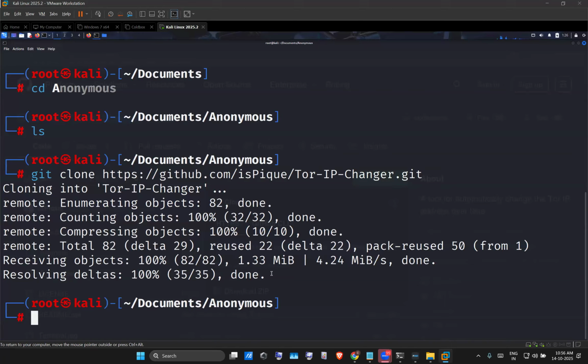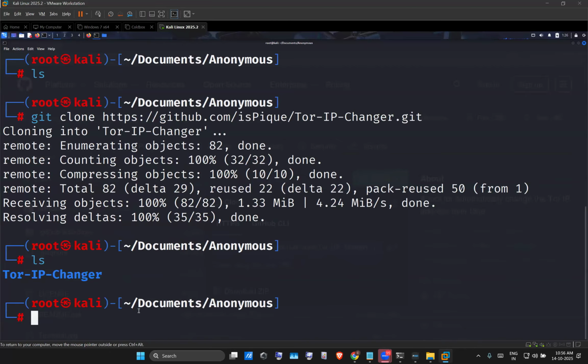Done? Yes, sir. Okay, so we have 4 more minutes left, so I will tell you as early as possible. Now what you have to do is run the ls command. Now you can find a new folder inside anonymous, Tor IP changer.